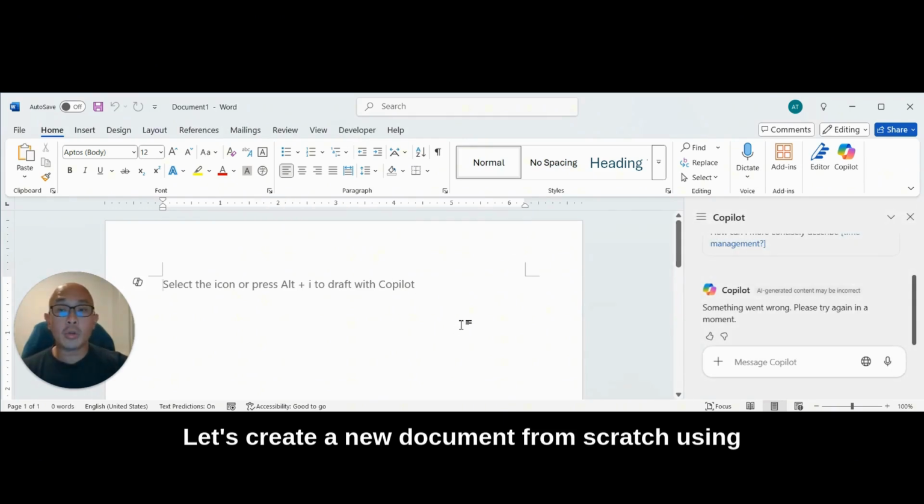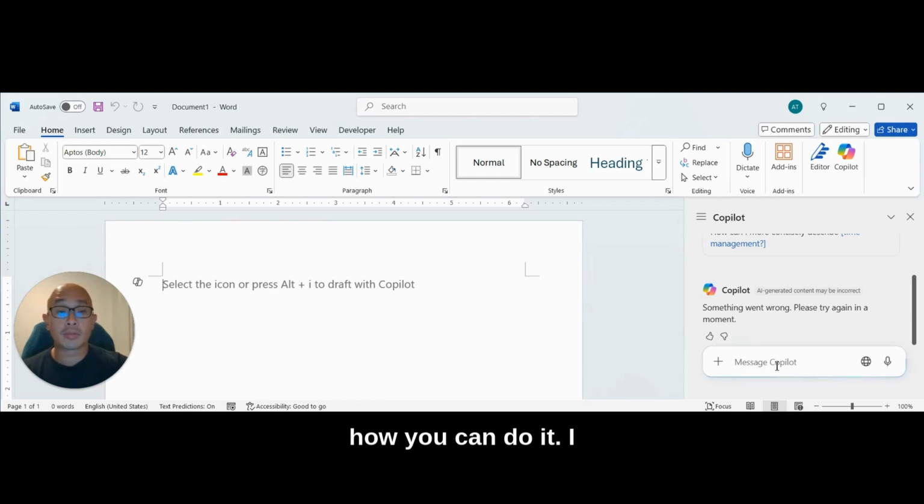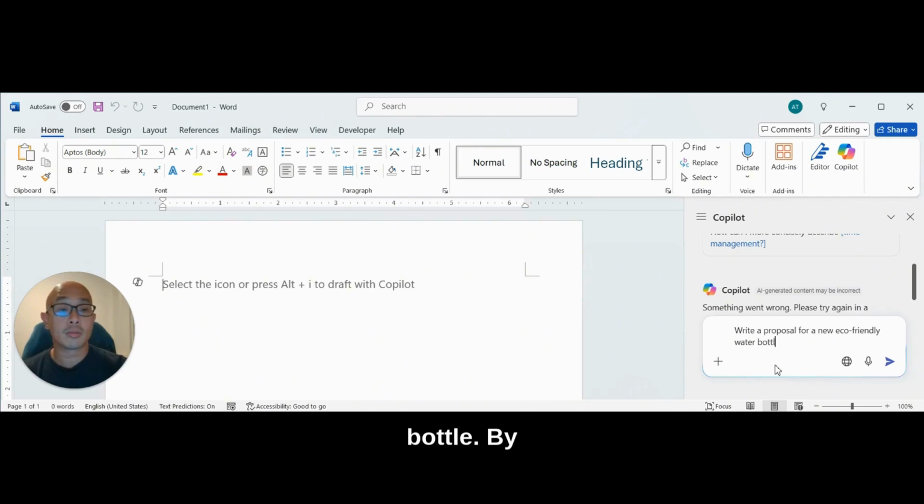Let's create a new document from scratch using Copilot. Suppose we want to write a proposal for a new project. Here's how you can do it. I will type, write a proposal for a new eco-friendly water bottle.